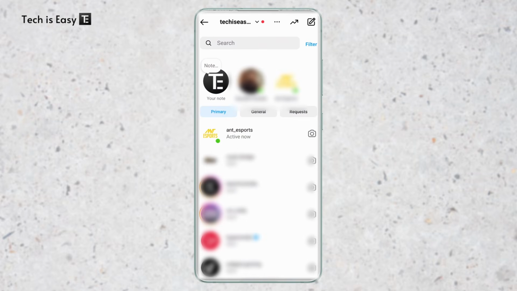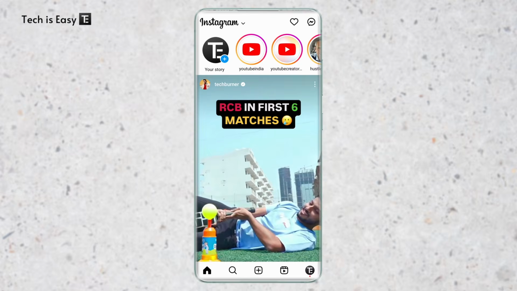I'll just go to my home page and then my DMs. And as you can see, for this account, there's a green dot and it says active now. And now I'll show you how to disable this.